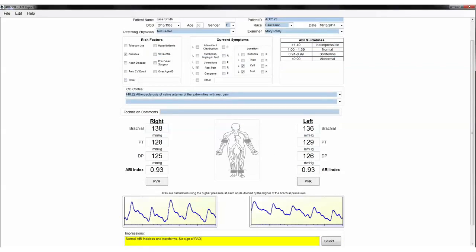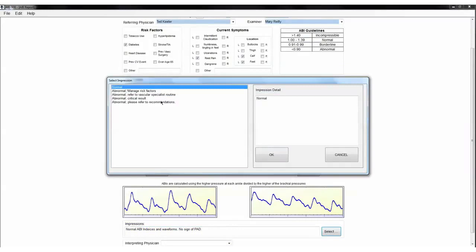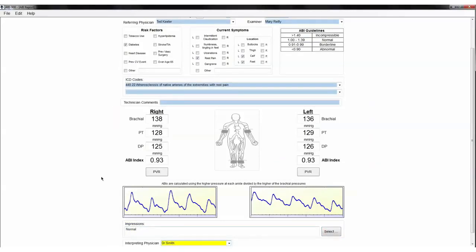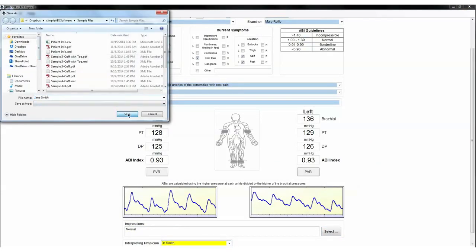That's all there is to the ABI exam with your Simple ABI, ABI 300. Like any procedure, the ABI becomes easier to do with practice.